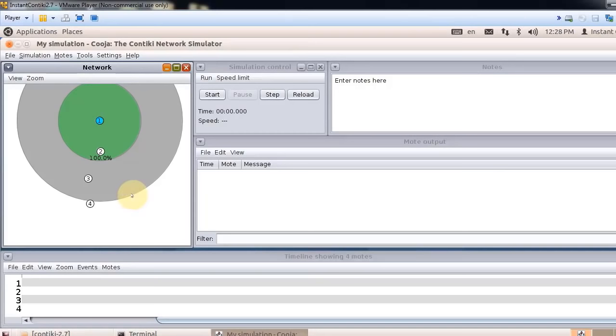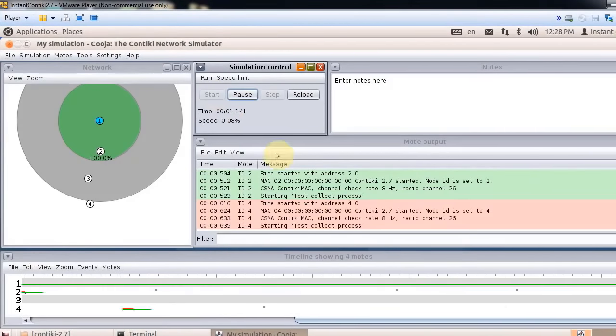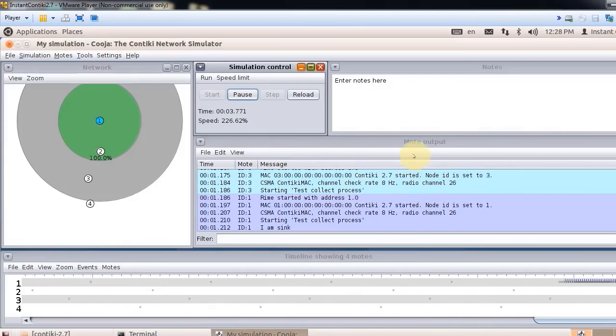Now just start the simulation and you will see how it works. I have put some delay at the start of my simulation so that it will take time, and you can set the speed limit of it. For example, I'm going to set a 1000% speed limit so that my code will run faster. Hit the start button.